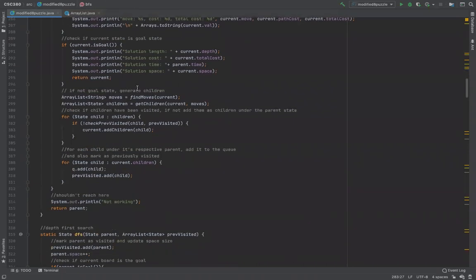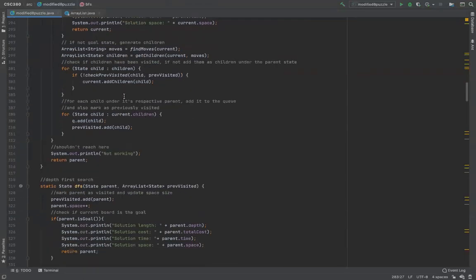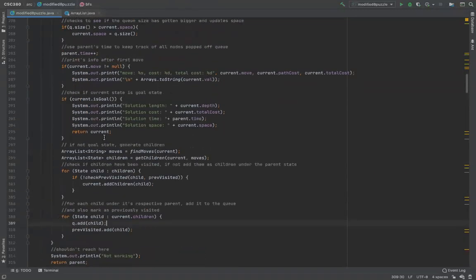Then we are going to check if it's the goal. If not, then we're going to generate the children. For each child that has not been previously visited, add that to the children under the parent. And then for each child in the current parent's children, we're going to add it to the queue and mark it as previously visited. And yep, that's how that one works.